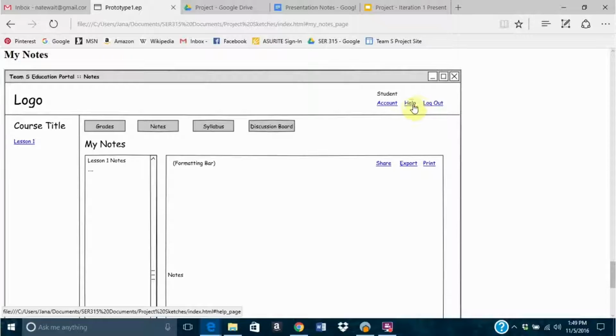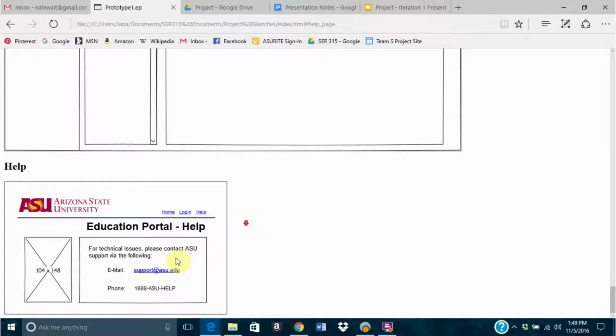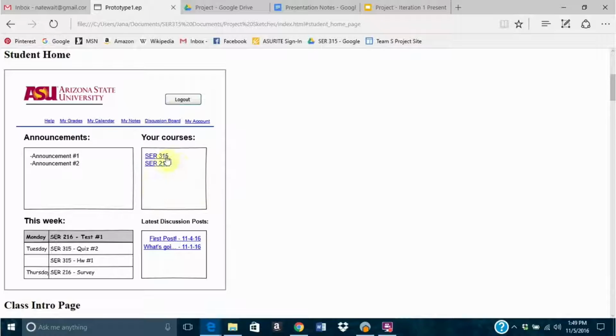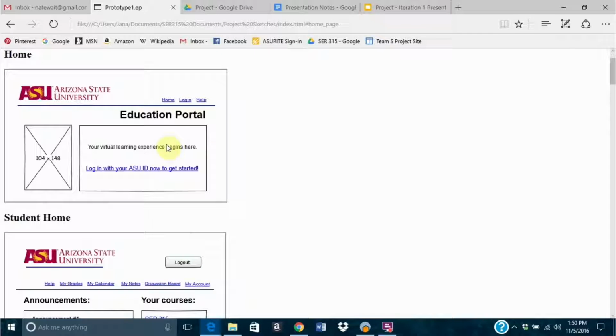Up here there's a help section that takes you to the help page that can give you information if you need help. And then on the top bar, there's also ways to go back to your home page that takes you back to this student portal, and then also ways to log out and go back to the initial page. And there's links that take you through the course that way. And this is our first prototype. Thank you.